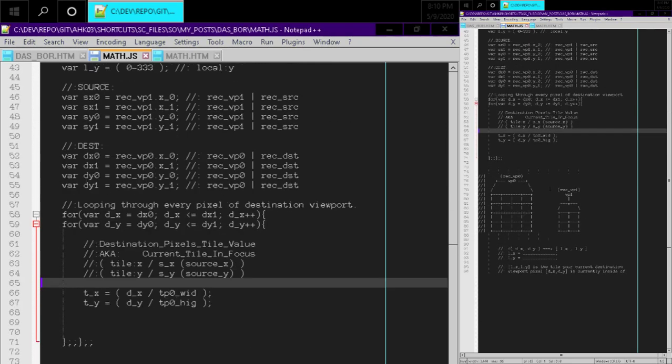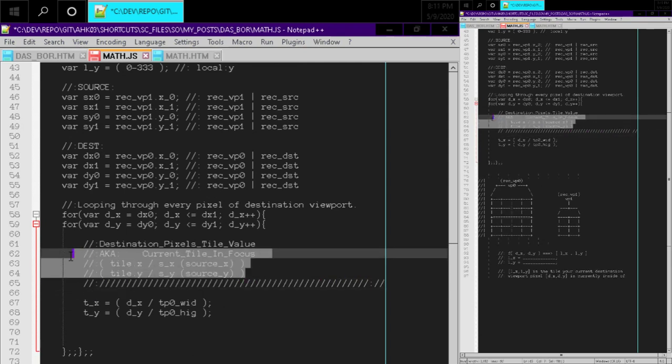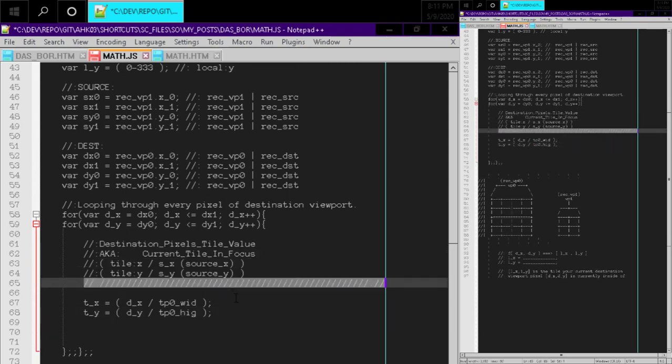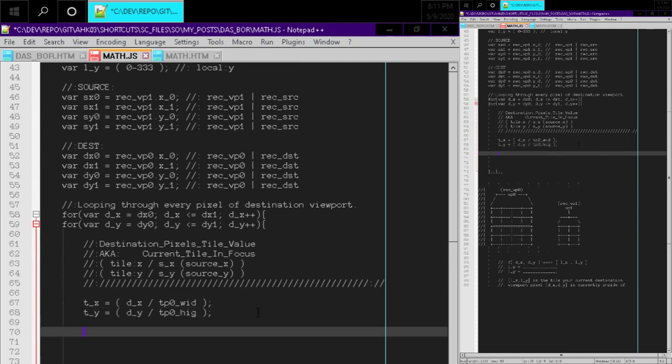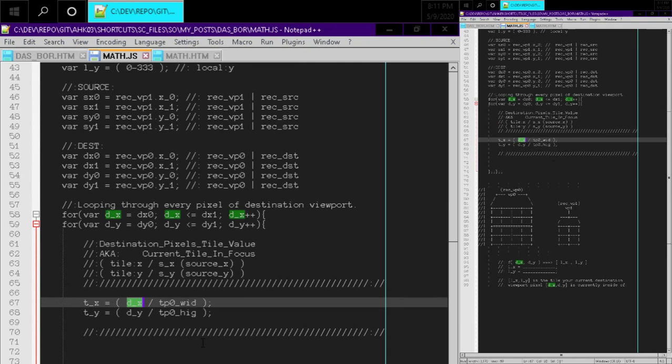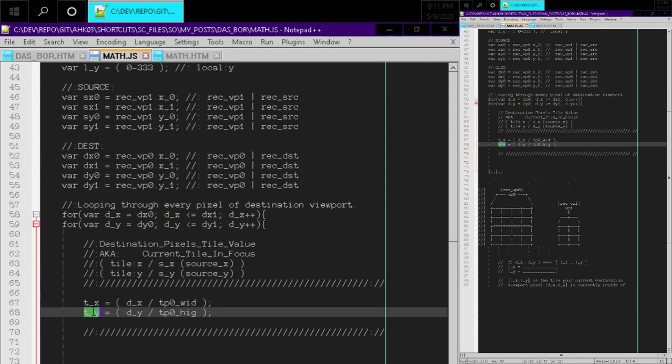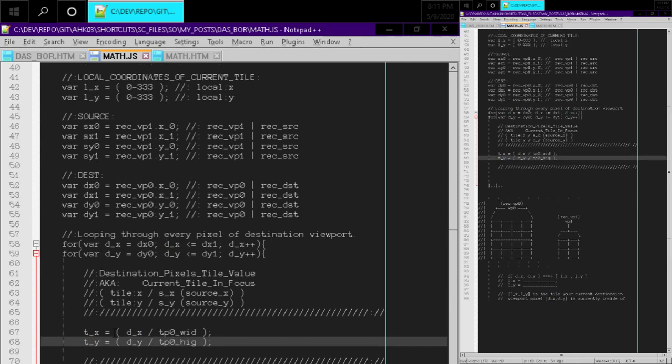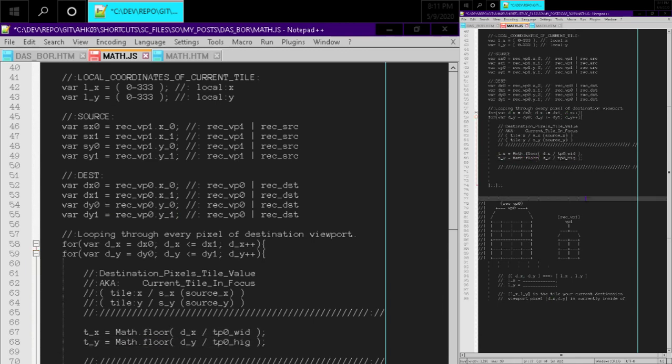Alright, so I'm gonna section off this area. I realized I might run out of some column space, so I just moved these two comments above. And the first thing I realize is when we're calculating the tile x and the tile y coordinate, we are going to need a math.floor here on the result of the division.